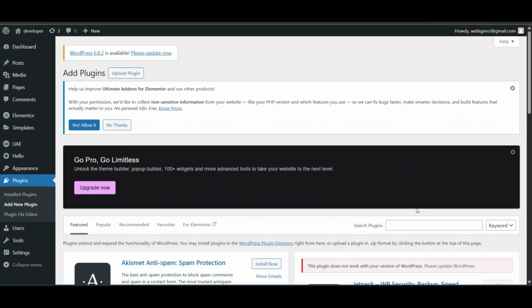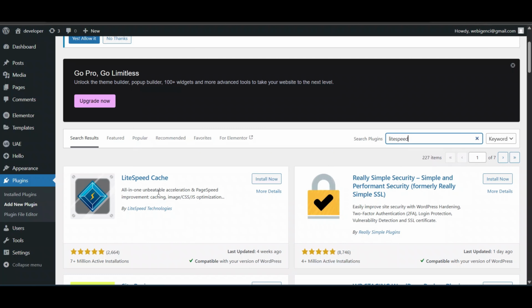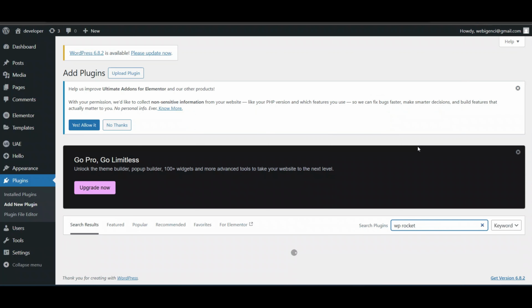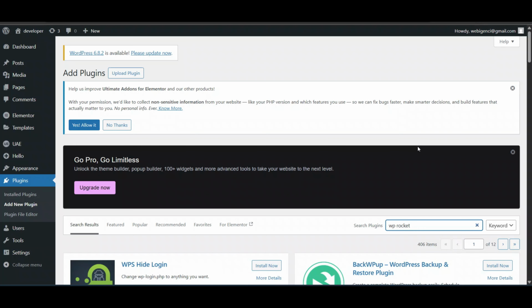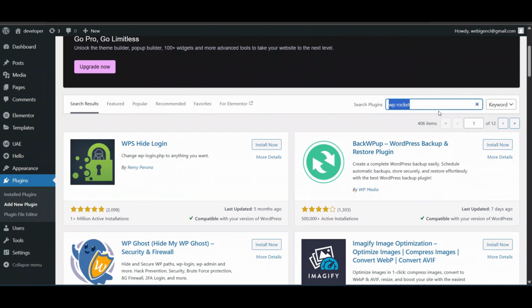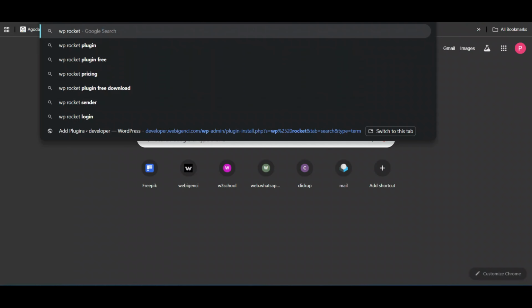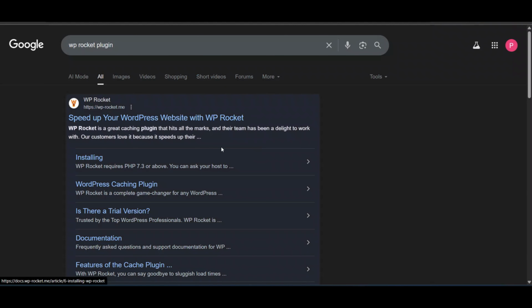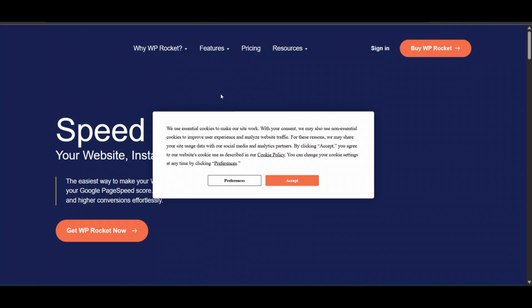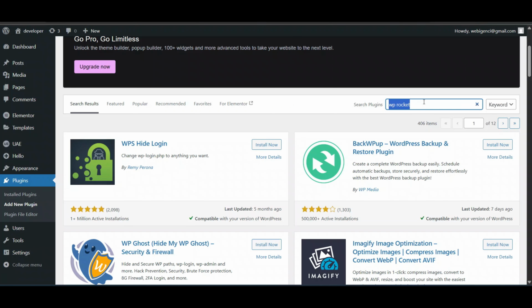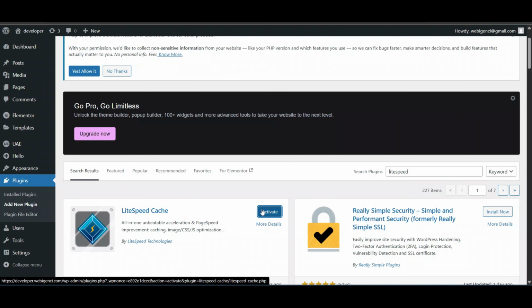So there are two cache plugins that you can use to make your website faster. One is LiteSpeed Cache and the other is WP Rocket. But the difference between these two plugins is that WP Rocket is a paid plugin. You can't get it here. You need to search for the WP Rocket plugin, buy it, and then you can use it. Right now I am just going with LiteSpeed Cache.